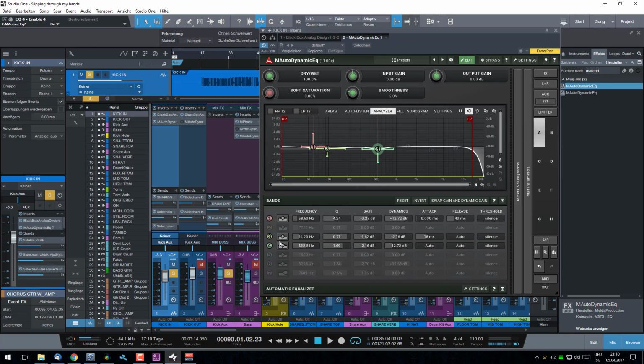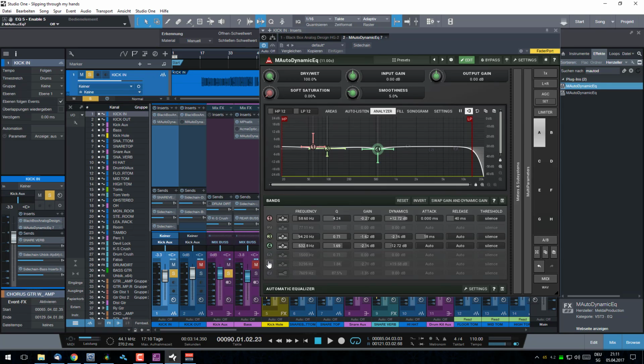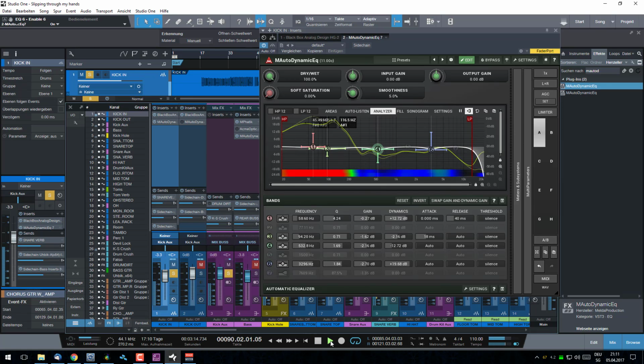So then we have this one here, it's at 500, and it is also taking out some boominess. Okay, and I think I have another one here. Oh yes, no, this is not active. This one here is active. So let's see what this is doing.